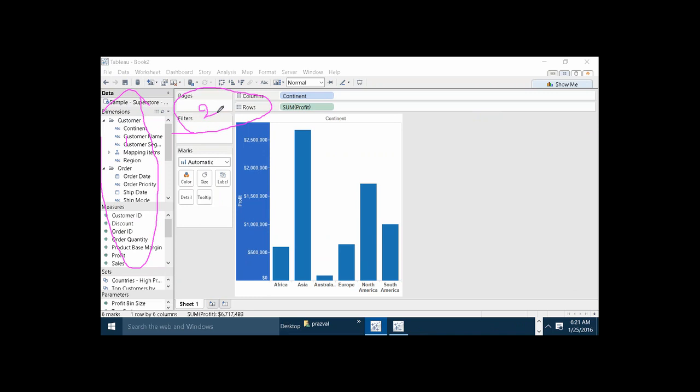So after placing the fields into the shelves, we're getting the visualizations, right? How we are getting the visualizations is with the help of marks. So the third part of the Tableau workspace is known as the marks card. This marks is also known as a card. So what is a card? A card is a container which contains the different types of visualizations in Tableau.